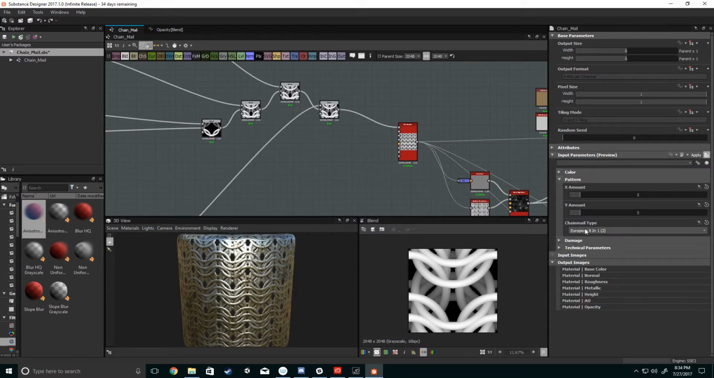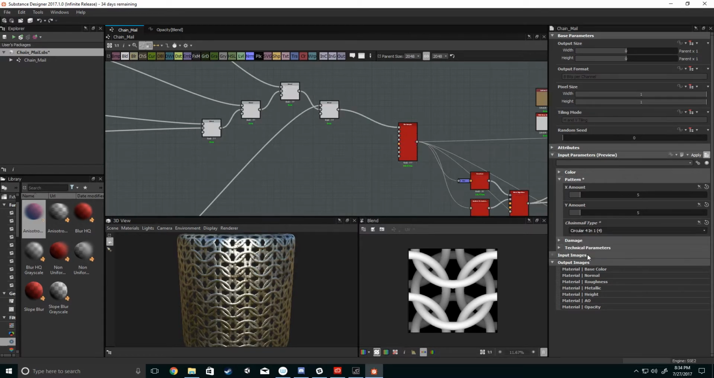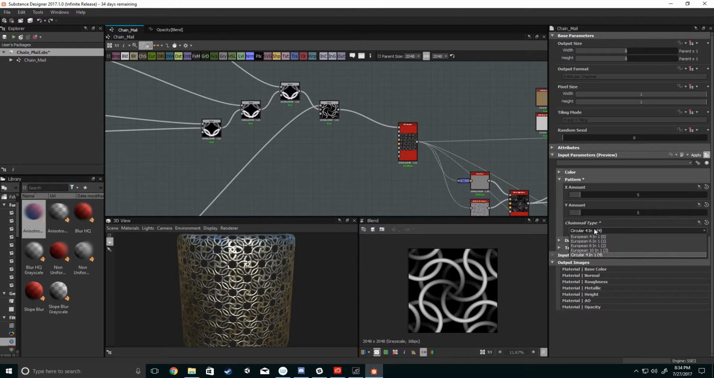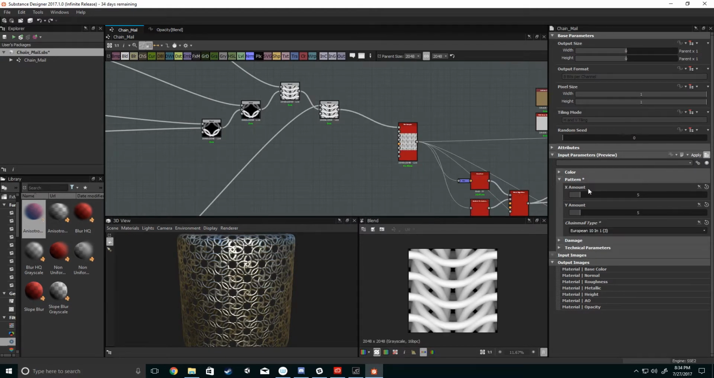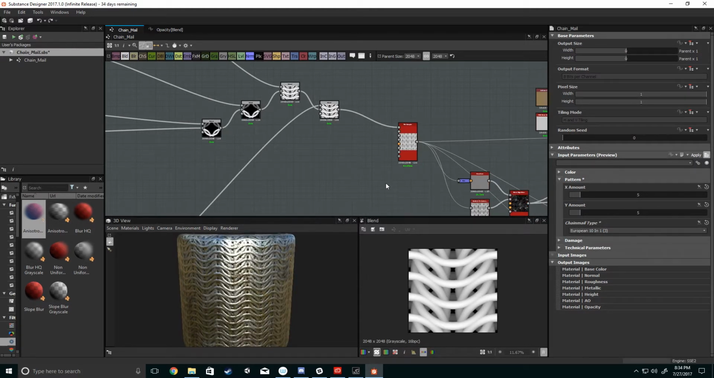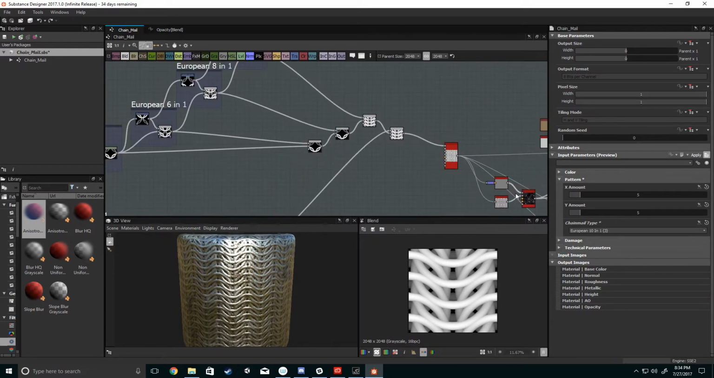If I go to pattern, I can switch between 6 and a 1 chainmail, I can go to circular loop chainmail, and I can switch between all these. And you can create very large lists and use this for a lot of different functions, like switching between colors and so forth.